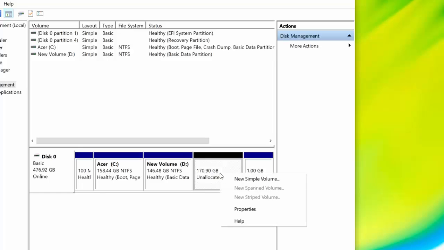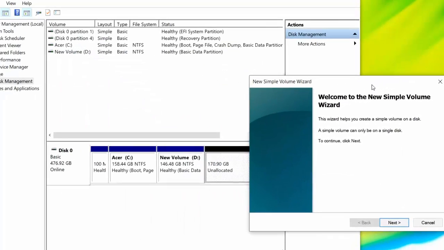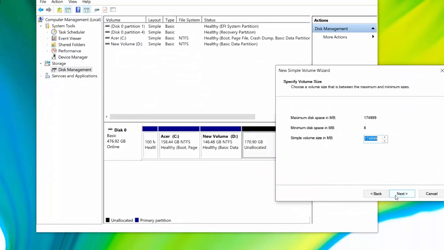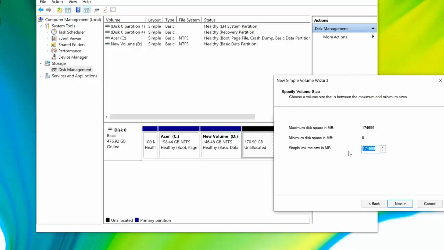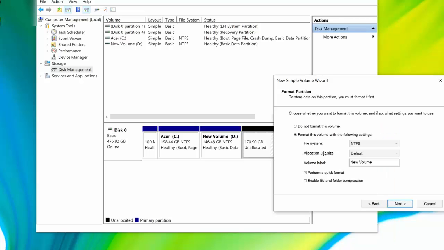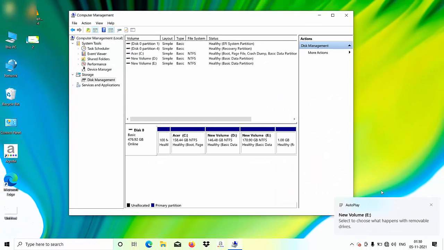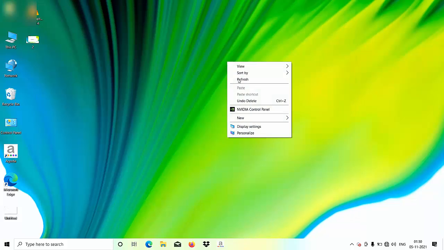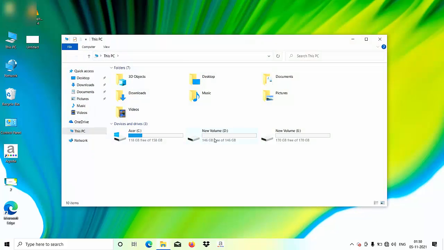The remaining 170 GB I will make into a new drive. Right click on it, click New Simple Volume, click next. I will make the rest into one drive, or you can make two drives. You can divide it into volumes, like if you want to make 100 GB, just type 1 lakh and click next. The drive letter, I will take E default, click next, next and finish. That's it. I have created two volumes, the D drive and the E drive, from the C drive. First we need to shrink the C drive space, and then we make the different drives here.